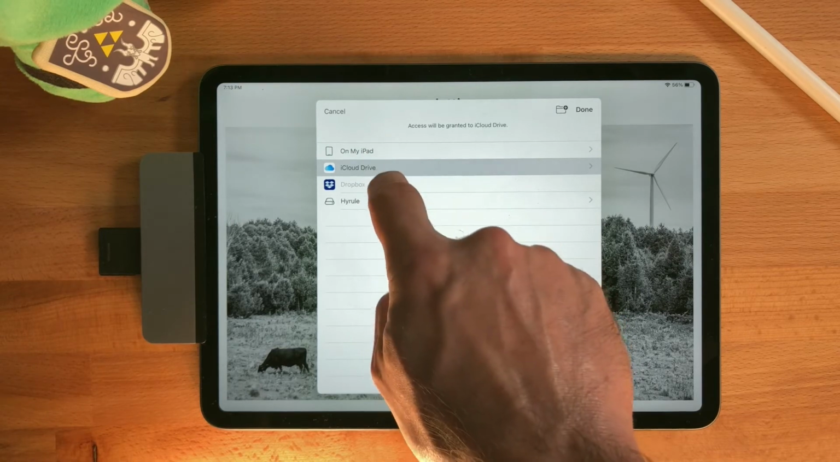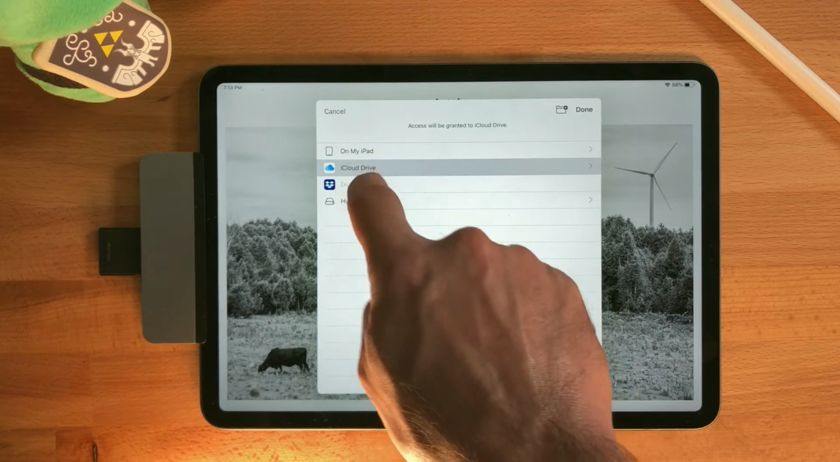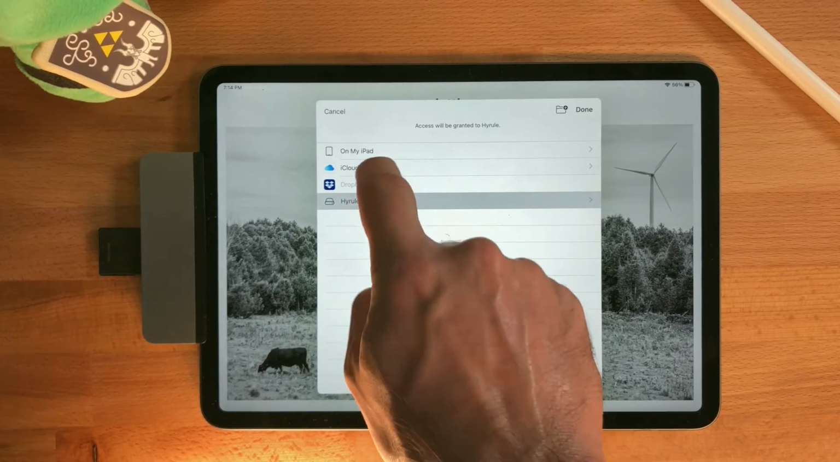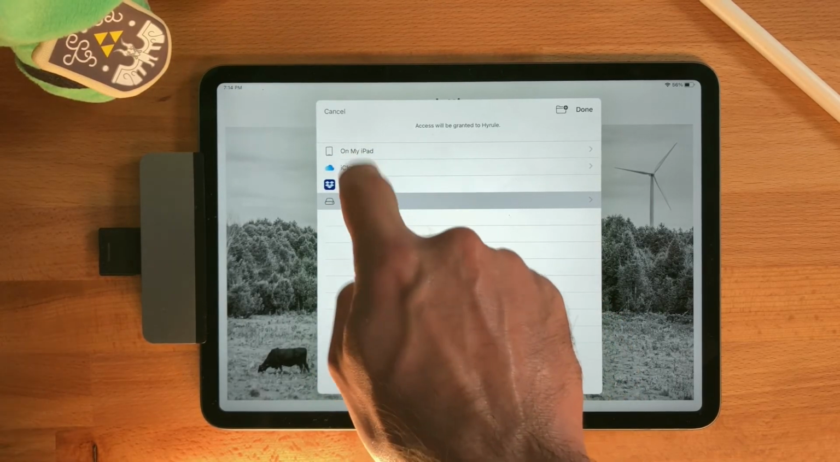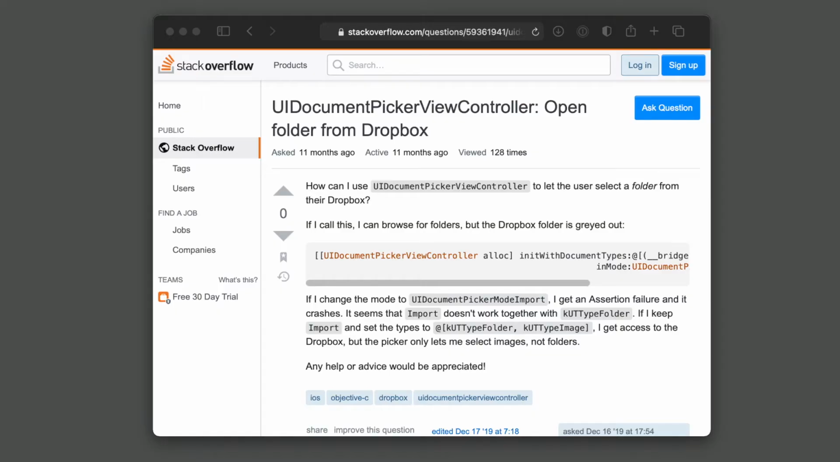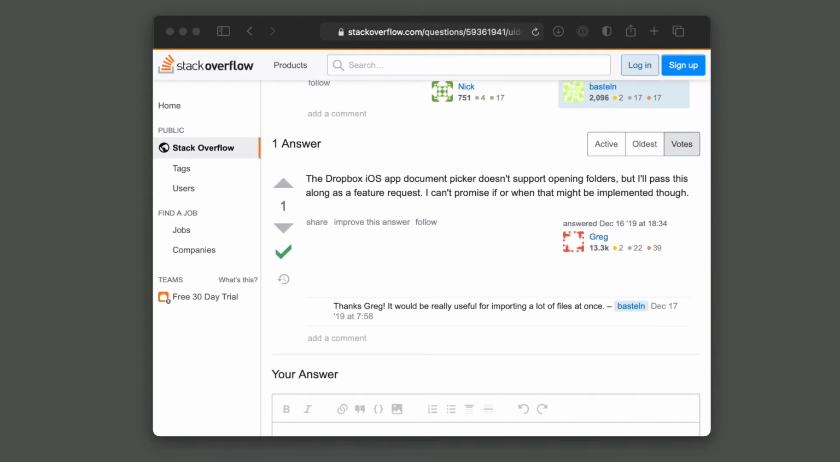Why is nothing happening when I tap on Dropbox? Okay, I've done a little digging and it turns out that Dropbox doesn't actually support opening folders from the document picker. You can open individual files, but not folders.